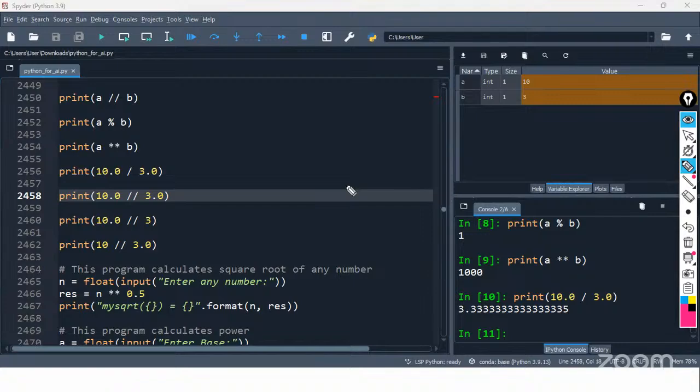So what will be the output? Will it be 3? How many of you say 3 for this line? Perfect. Good. It will not be 3. It will be 3.0. Why 3.0?